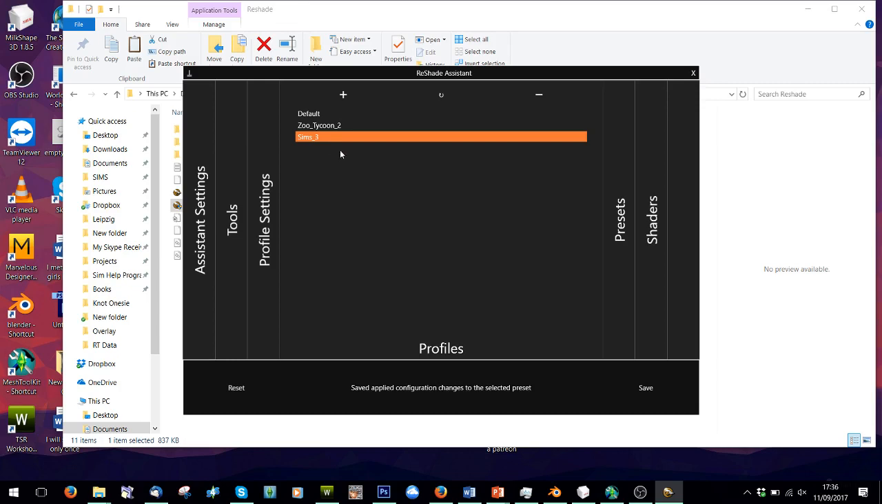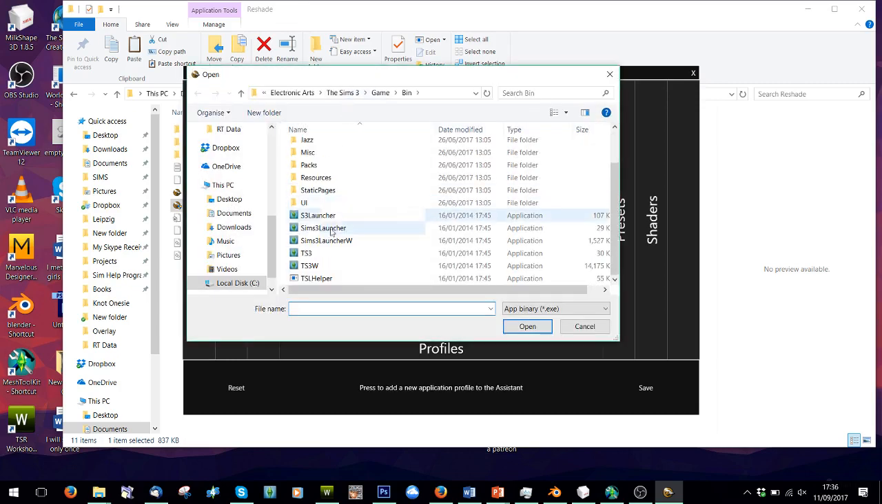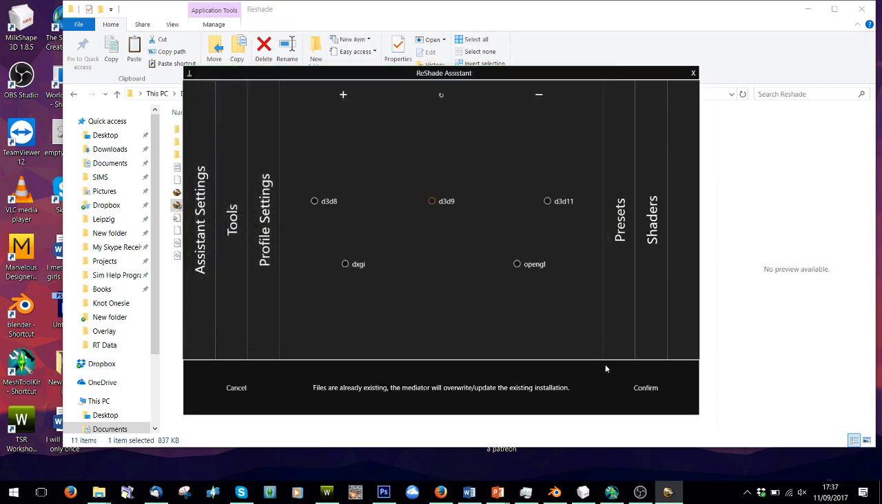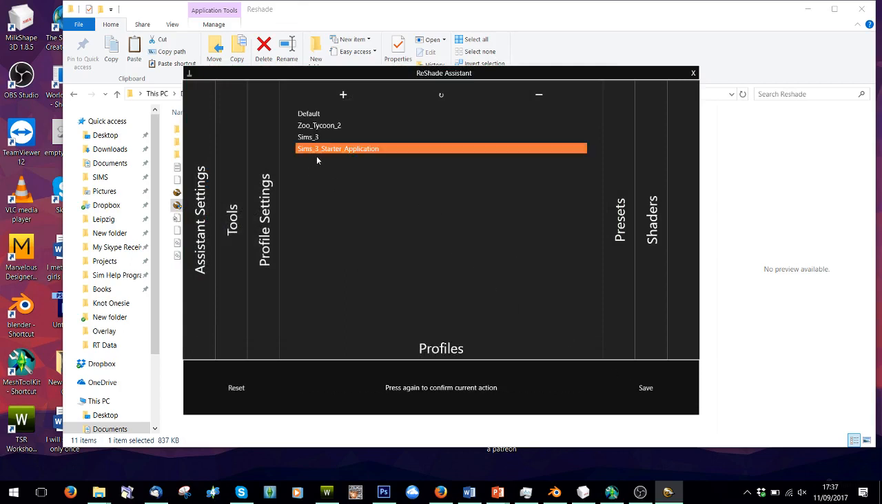If it does this, you also need to add the one called TS3. And you also need to add this if you're running a laptop with an NVIDIA or any other kind of proper graphics card and not just the base graphics card in game. If you're not sure, just add both of them. It doesn't matter if you add both of them. It's just worse if you only add one. So I'll add the other one. Again, press confirm and save, and you'll see this one's called Sims 3 starter application. Now I can load the game.